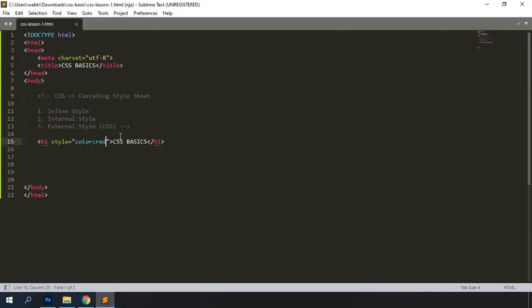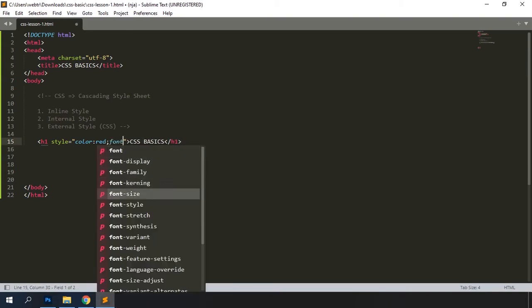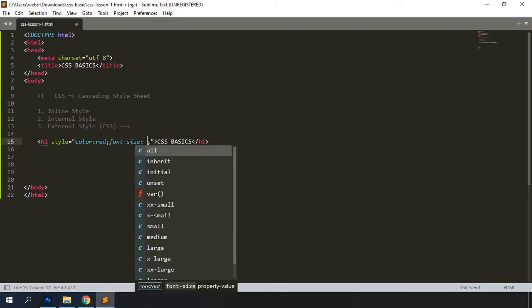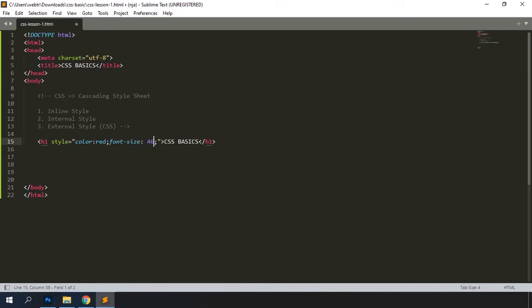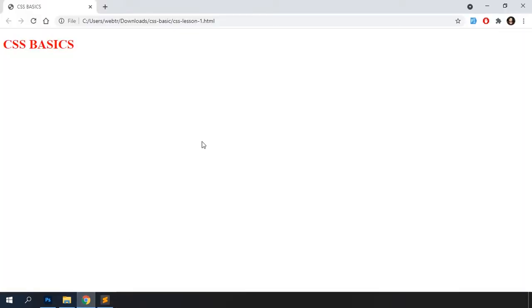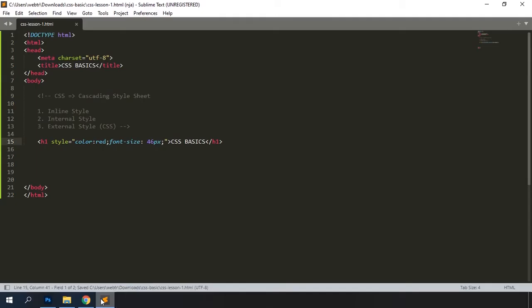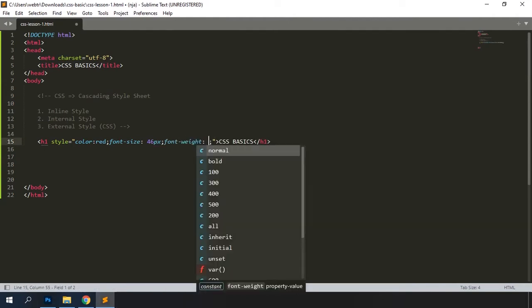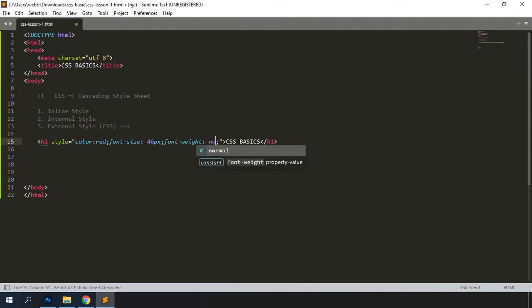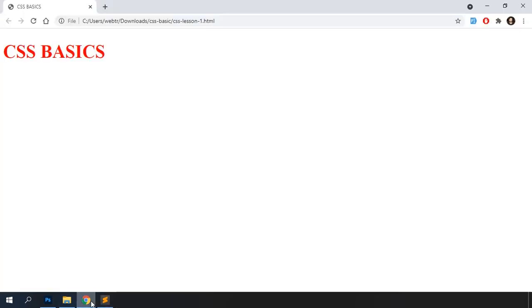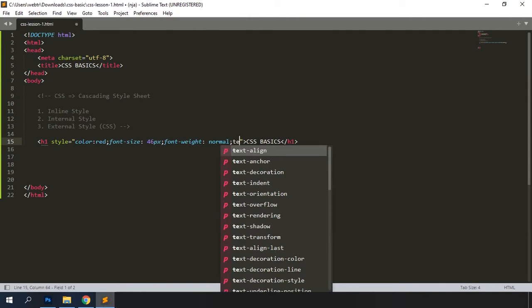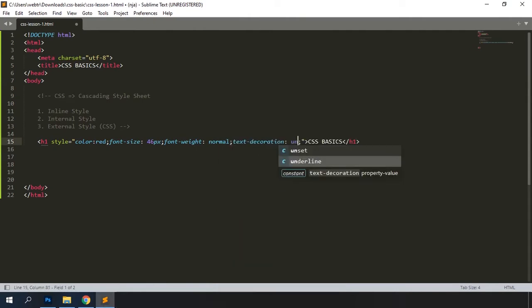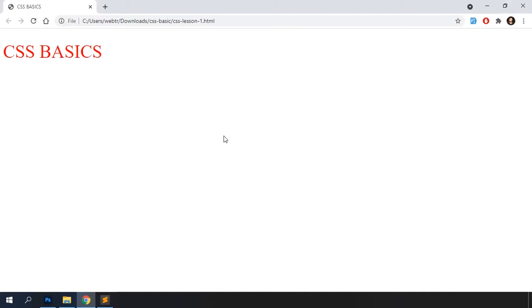Let's add another property too. And to add multiple properties, you must close each property with a semicolon. Let's define a font size. The default font size for H1 is 32 pixels, so I'll go with 46 pixels. Refresh the browser, and you can see the font size is changed. The heading is bold by default, so I'll change it to normal text weight. You can find a couple of values you can go with for font weight, but normal and bold works best for default fonts. And you can see the font weight is changed. We can also use text decoration property to add underline, overline, or strike through to the text. And you can see the effect.